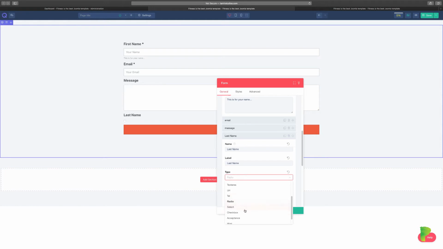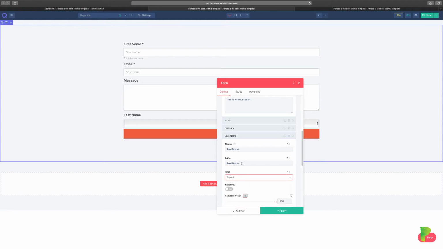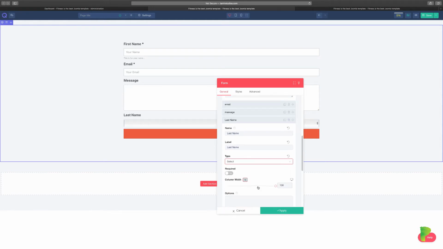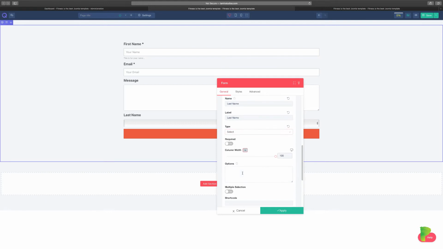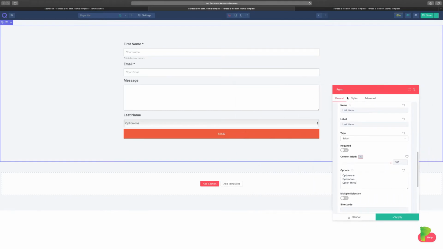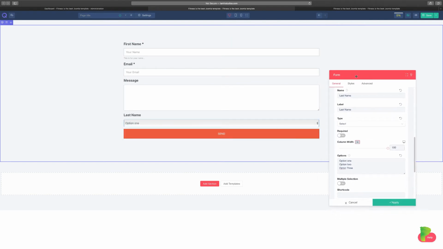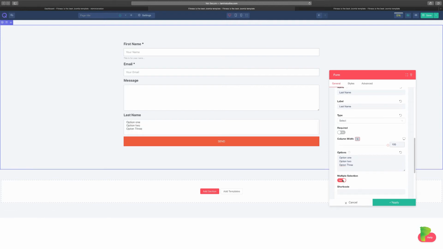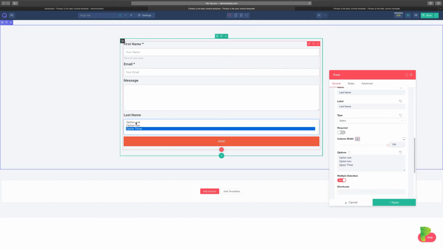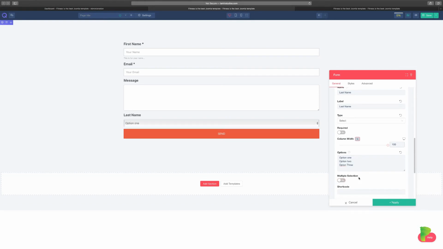This can be a select drop down. And then you give them option 1, option 2, option 3. Let me move this out the way. So when they click on this, now they have option 1, option 2. It's a really powerful way for you to create amazing forms. You can give them multiple options to choose 1, 2, or 3. You can disable that, or you can keep it.